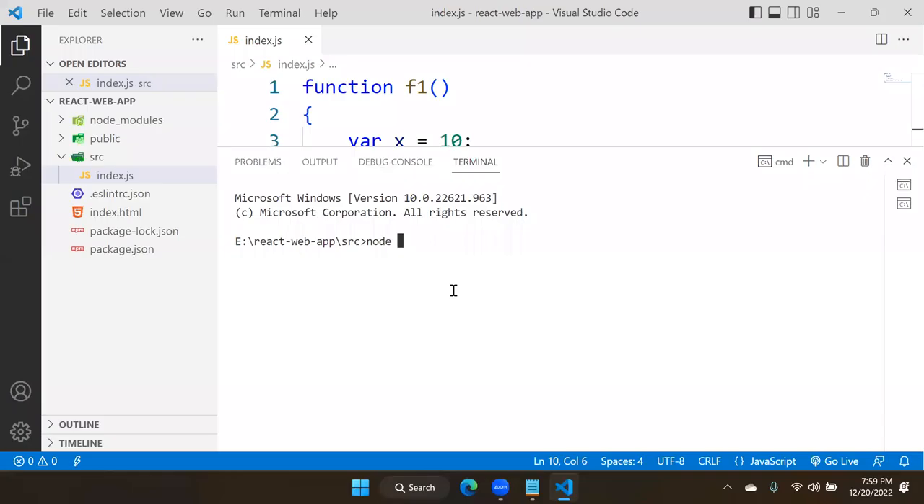Node is the compiler. Yesterday you saw when we used ES configuration, it asked which compiling technique you want to use. You observed? There we selected that we will use a Node compiler. Here I am giving Node. What is that file name? Index.js. It will compile and it will show us the output.